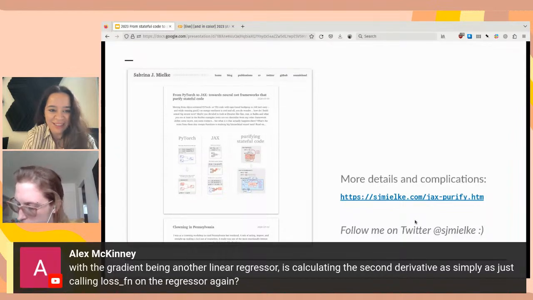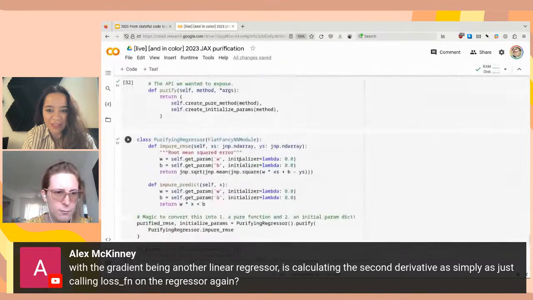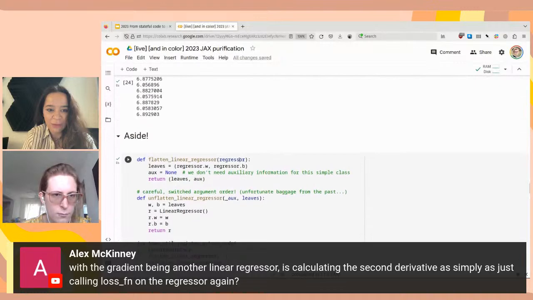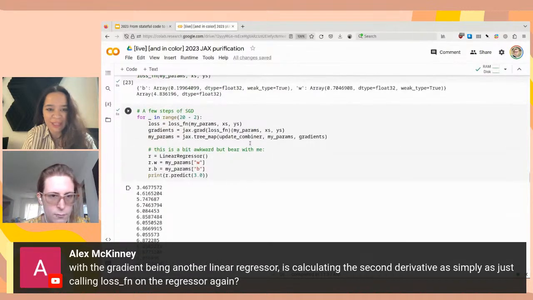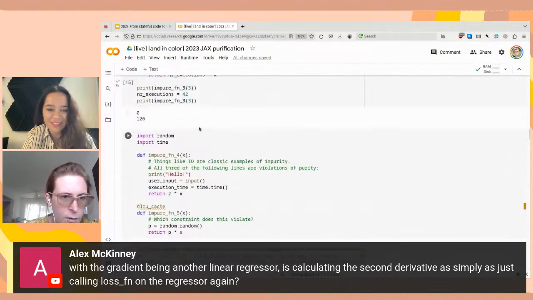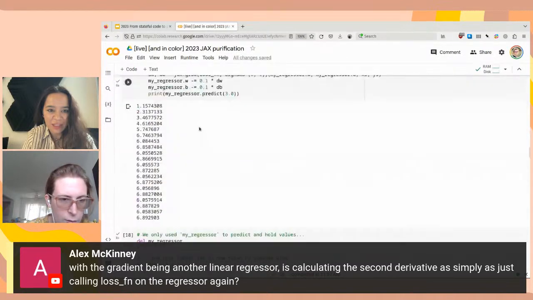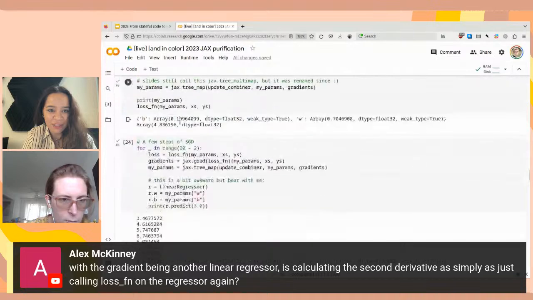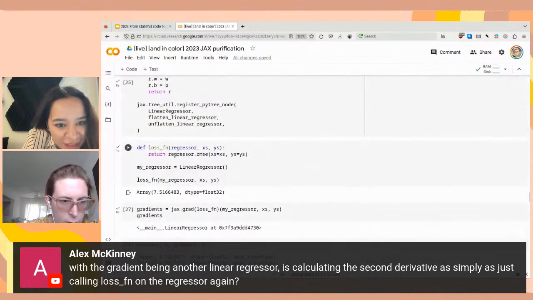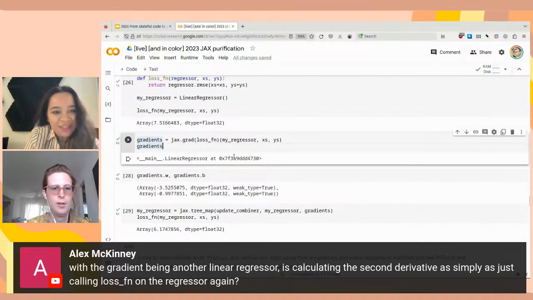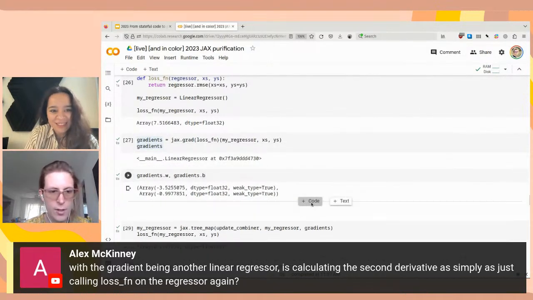Alex is asking, with the gradient being another linear regressor, is calculating the second derivative as simple as just calling the loss function on the regressor again? I don't see why not. So where did we first define this? This is all torch, never mind. You should go a little below, I think. Okay, around, yeah. Oh yeah, here we go. Cool. And this is what we have. So let's add another cell.